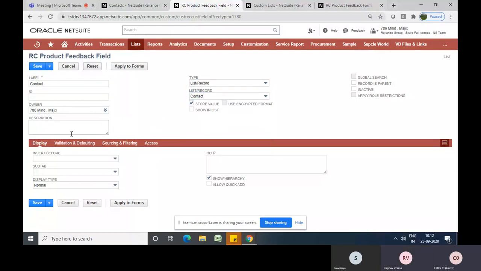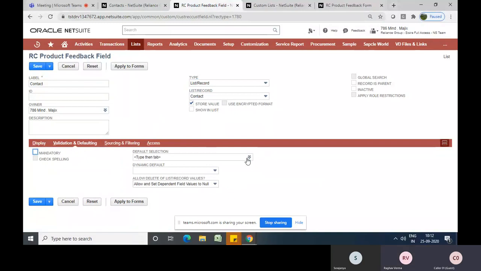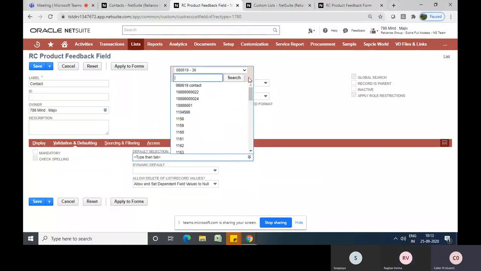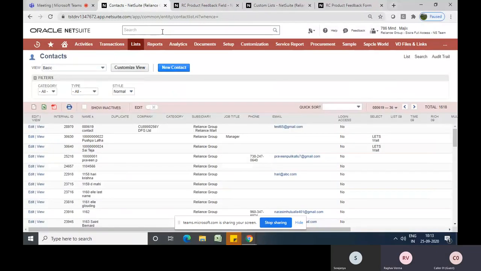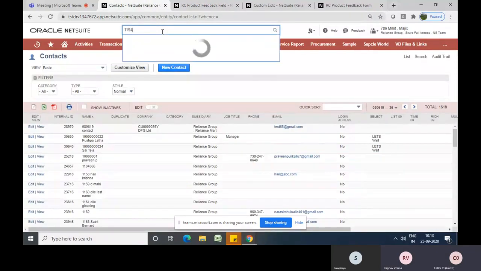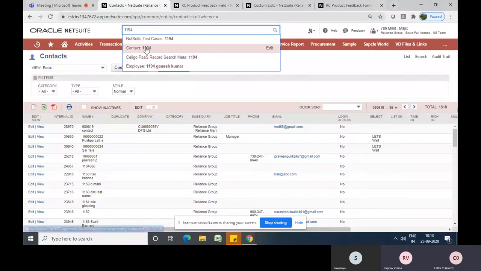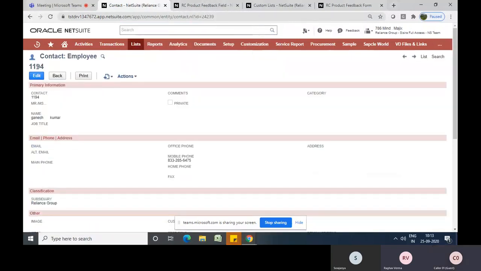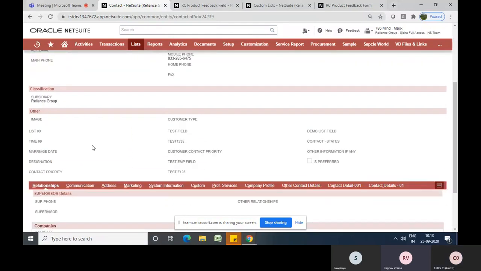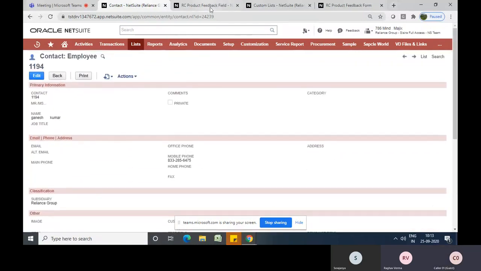And if you want to identify, just come here. If you go there, you will see we have the default selection, and we'll be having a list of all the contacts over there. These all are the contacts. For example, if I search 1194, 1194 is a contact. So that's how it works.